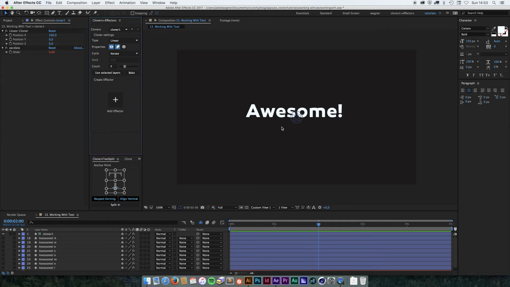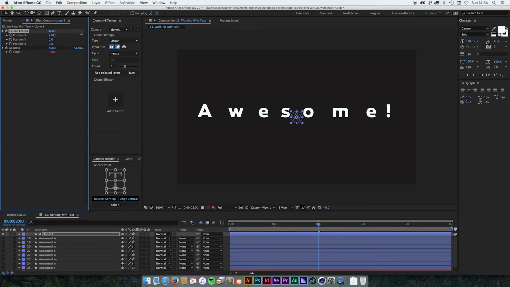Now when we have the text in a linear cloner, we can use the linear cloner as we usually do by using the properties on the cloner. So we can change the distribution of the letters using this, for instance.